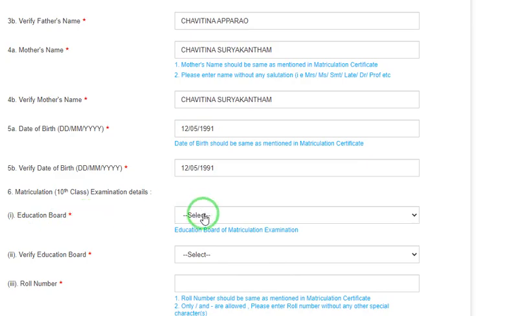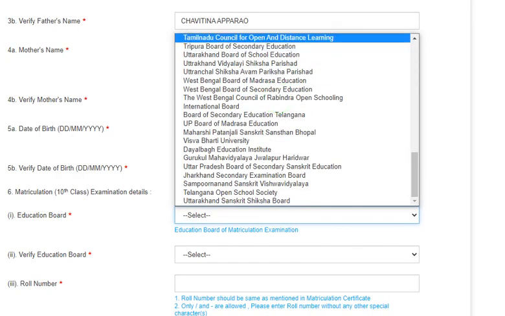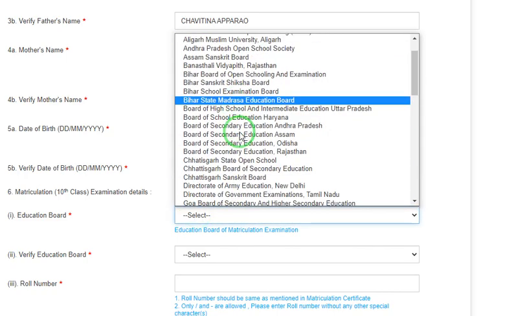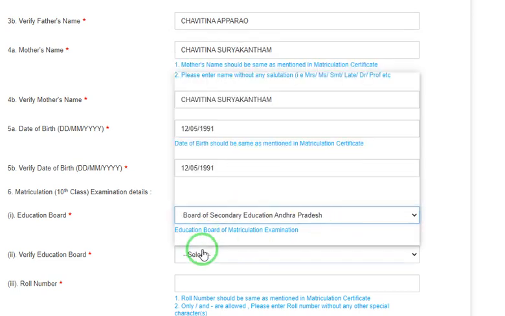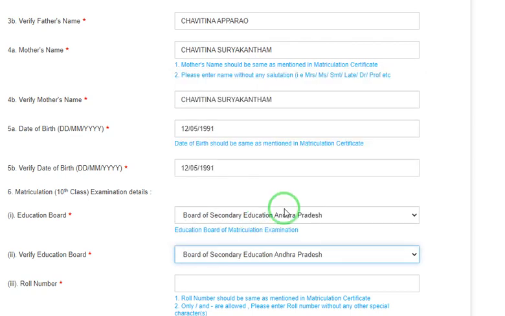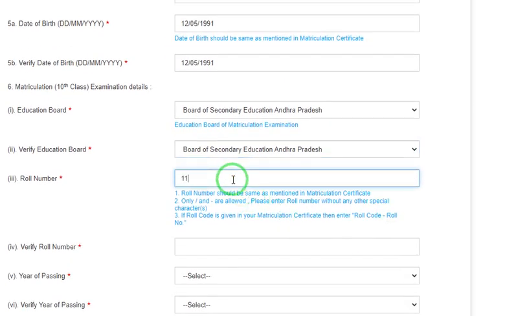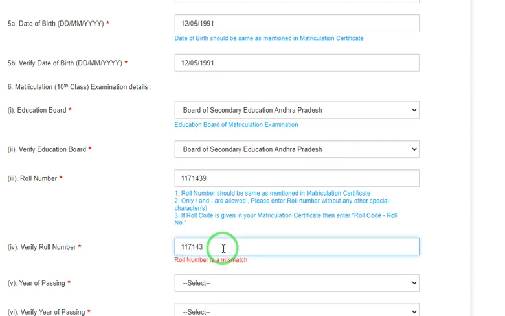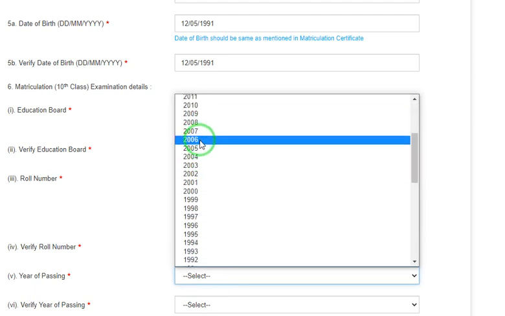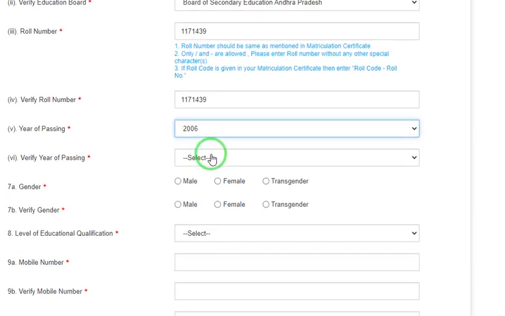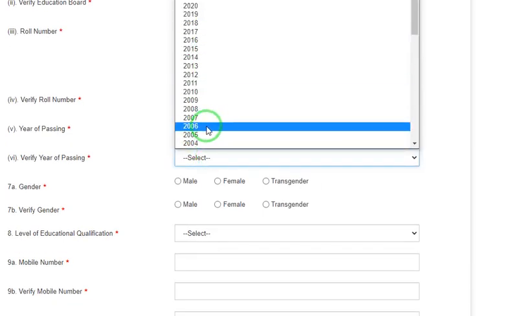After that, education board: whichever board you have studied, state board or anything, you can select here. So Board of Secondary Education, Andhra Pradesh, and verify the education. You have to choose the same thing again. After that you have to enter your 10th class roll number. This is regarding the matriculation examination details, so you have to enter these details. The same details you have to enter here, and the year of passing. Whatever you enter, you have to repeat the same thing.